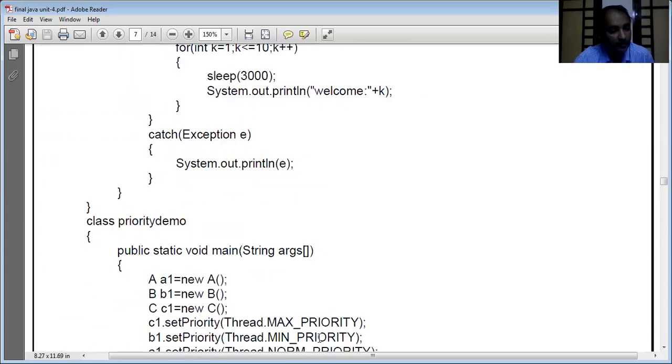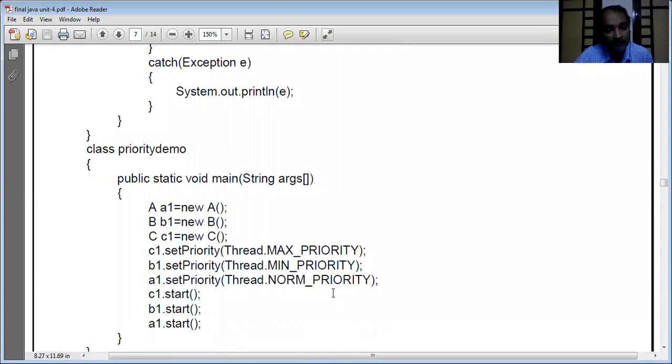Now PriorityDemo. In this PriorityDemo, first you create the objects. Up to the top, no need to write. If you are learning initially, that is okay: just learn public static void main. For every program, just learn public static void main, that's enough. Automatically, you can write every program in a very simple manner. a1 = new A, b1 = new B, c1 = new C.